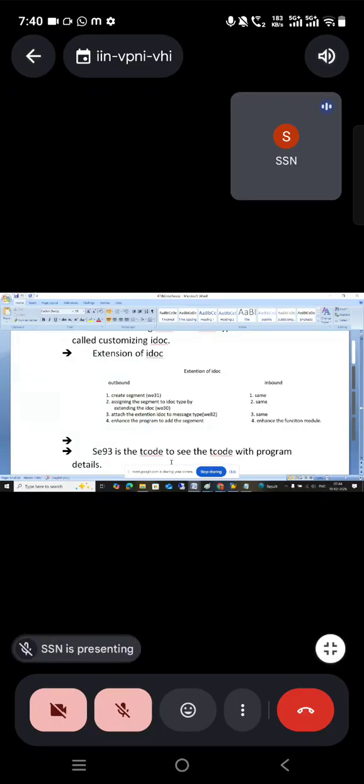What is extension of IDOC? For an existing IDOC, we are going to add some extra fields. That is called extension of IDOC. See, we have the VBAK table. By using an append structure, we added some extra fields to that table, correct? Same like that, we are going to see extension of IDOC, where for the existing IDOC we are going to add some extra fields.